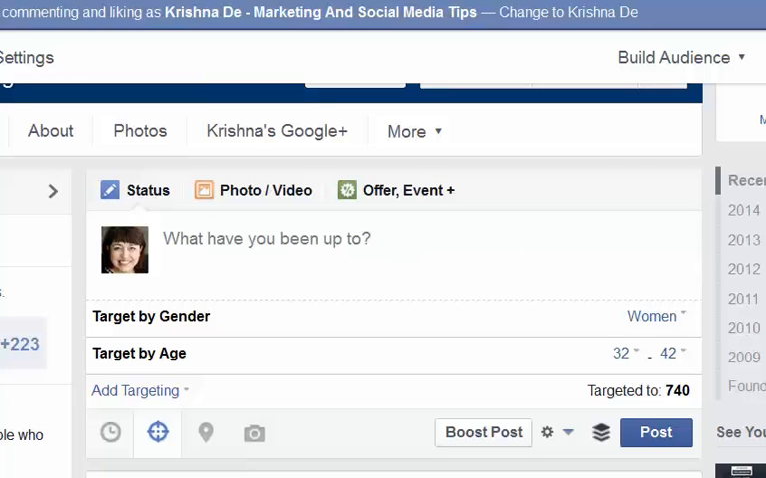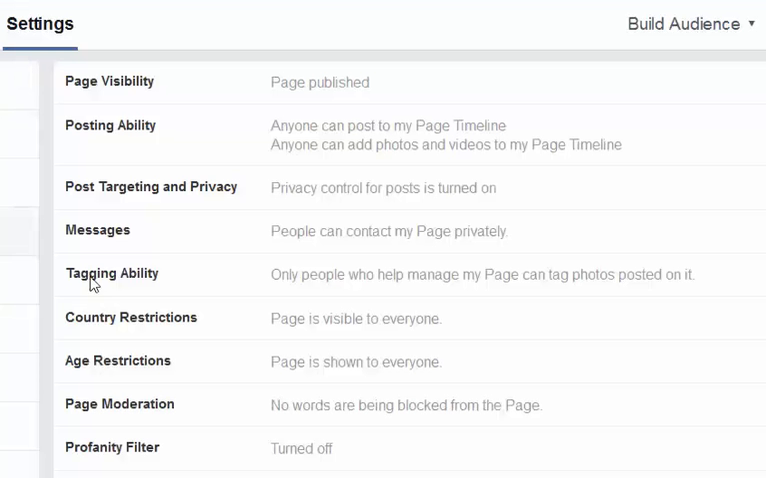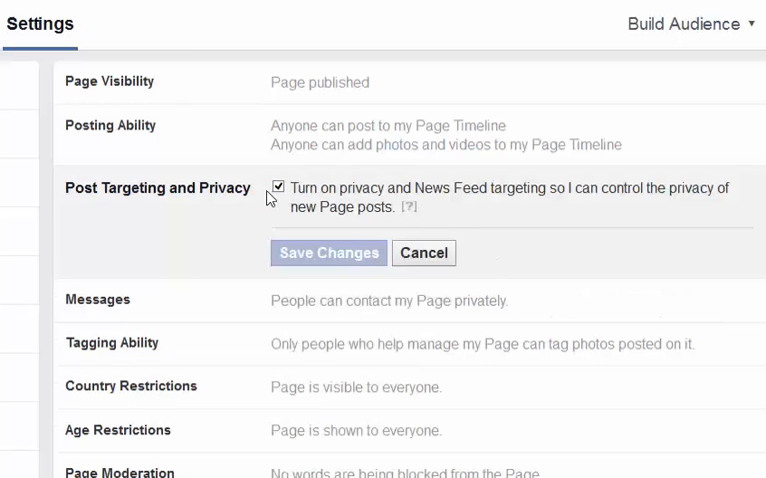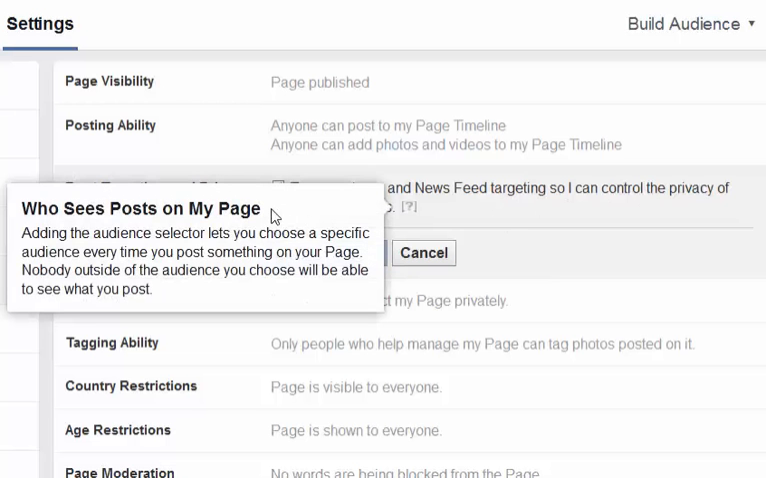Now, how have I enabled that? That's through a little change I made in my settings. If I come over here to settings, and on my page, I can see this link here. It says post targeting and privacy. So what I've done is I previously edited this, and I can turn this on. Turn on privacy and newsfeed targeting, so I can control the privacy of new content. And it says by adding that, audience selector lets you choose a specific audience every time you post something on your page. Nobody outside that audience will be able to see that post.